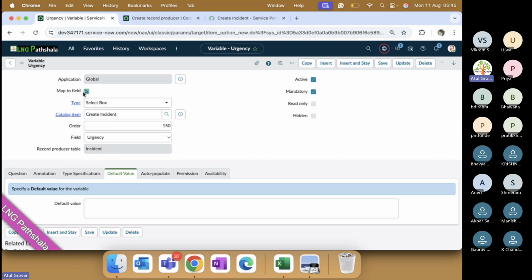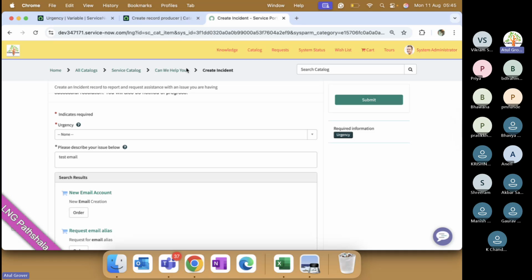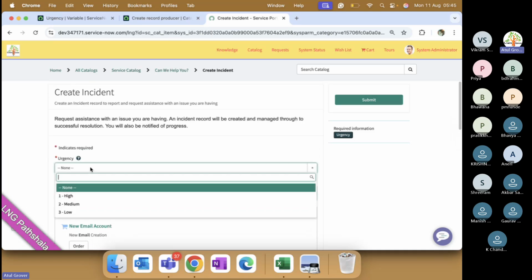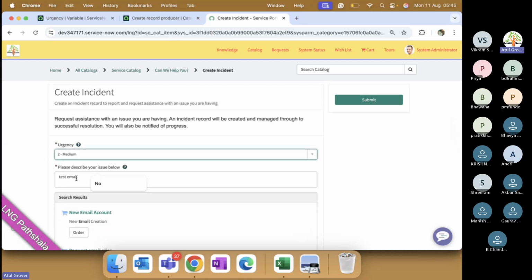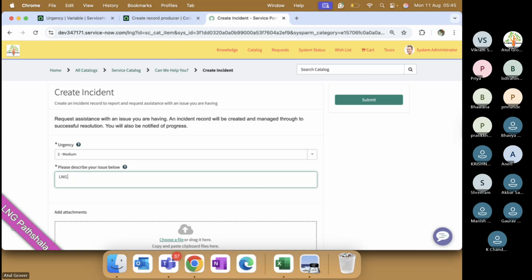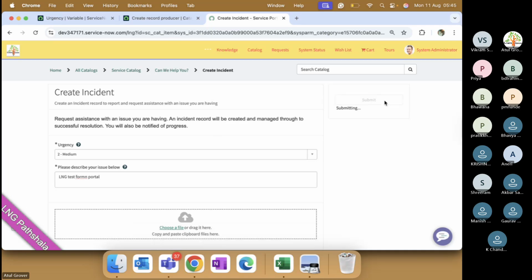So you will see this option, map to field. But in catalogs, this does not happen. Sir, I mean in requested items, catalog items, this does not happen. Map to field. What does this mean? This means the variable which you are creating, where you want to store this value. So if you created this catalog, let me say I'm creating this as LNG test from portal. Submit it.